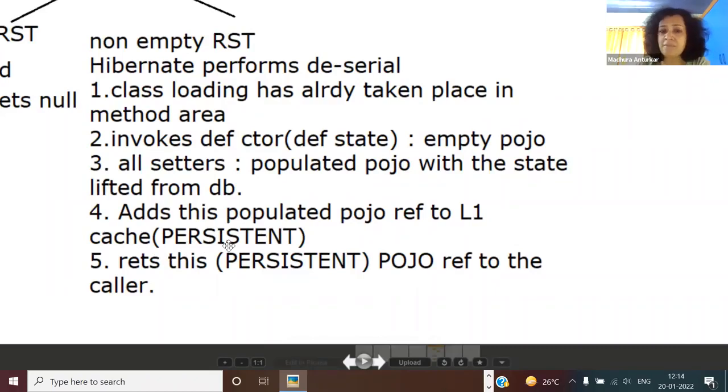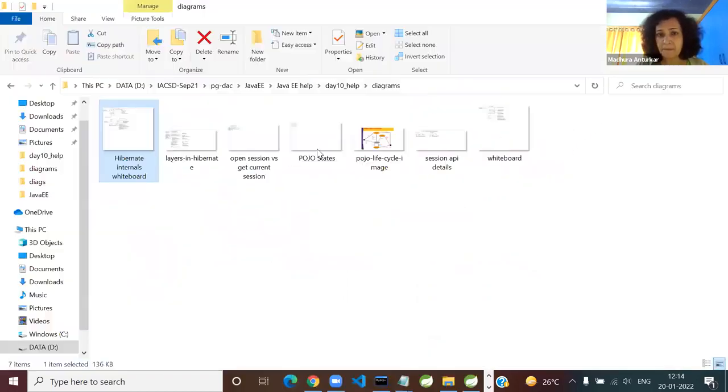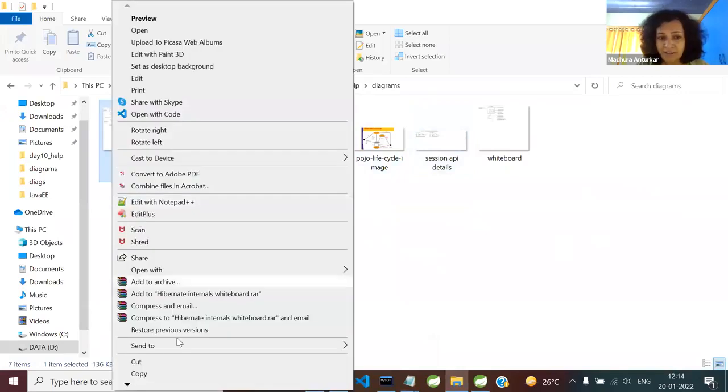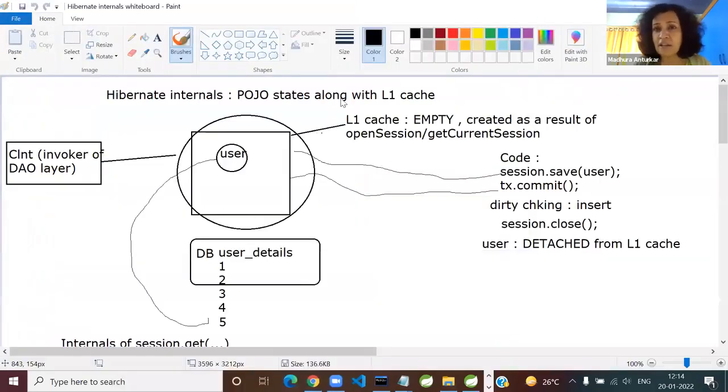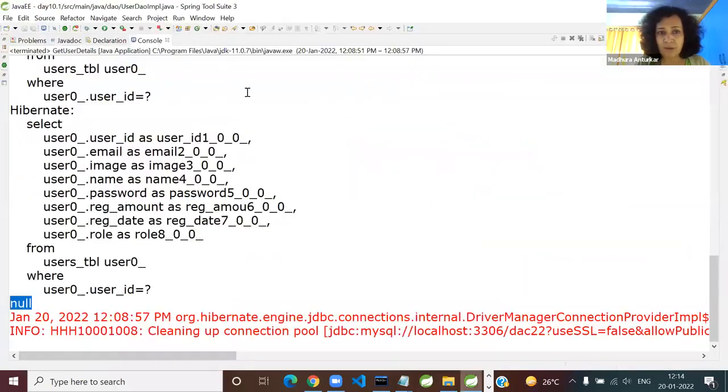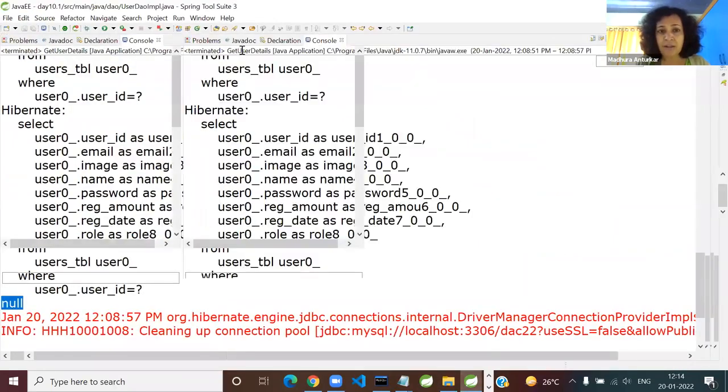The moment it is in the L1 cache, it is persistent. There is a mistake here. How could I write this? Wait a second, I'll correct it. We are not returning a persistent Pojo. What are we returning to the caller, guys? Is it a persistent Pojo or is it a detached Pojo? You understood me or you did not? I hope that's a mistake in my drawing.